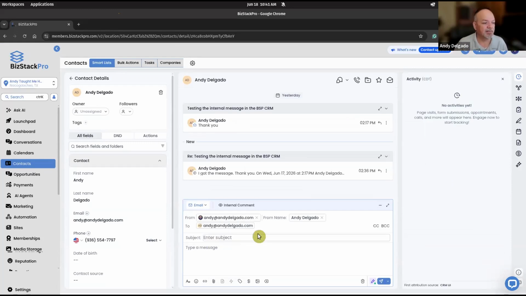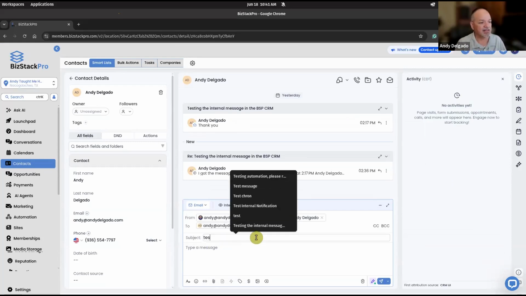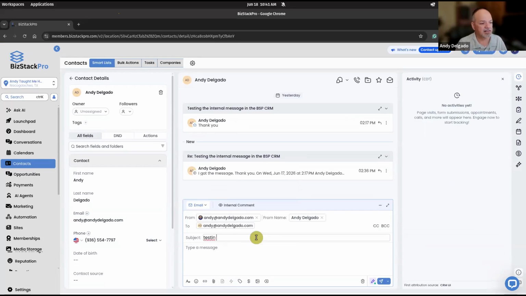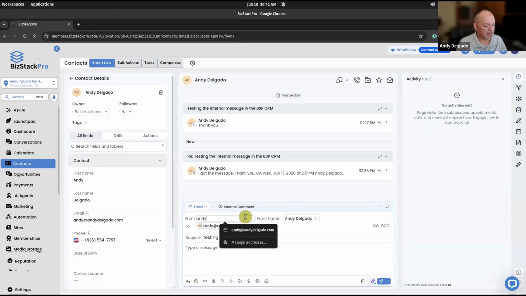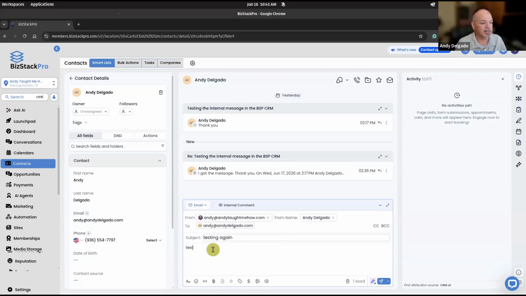But I'm telling it to send an email, and I can say testing again. And I'm making sure that the from is Andy at Andy Taught Me How, if I would have spelled that right, how.com. All right, so I can see right now, I can send a message directly to any of my contacts. So I can send an email message from any of my contacts right here within the CRM.